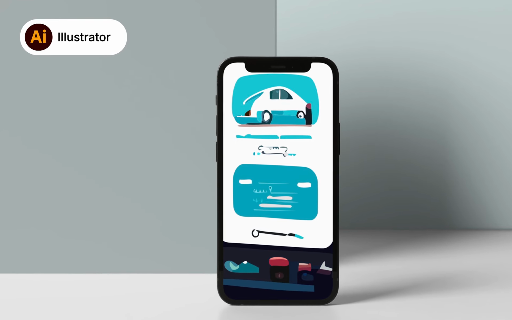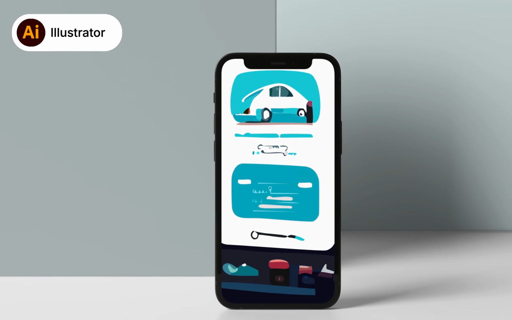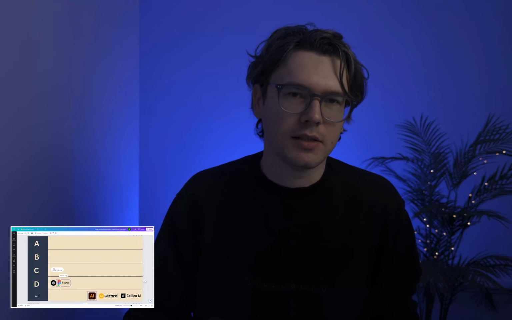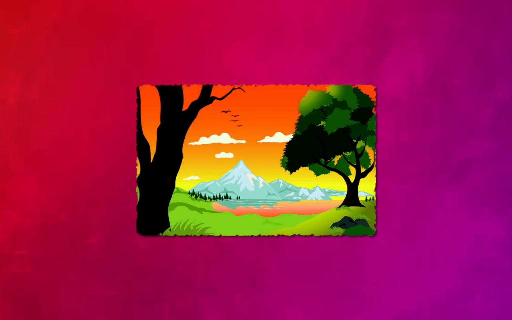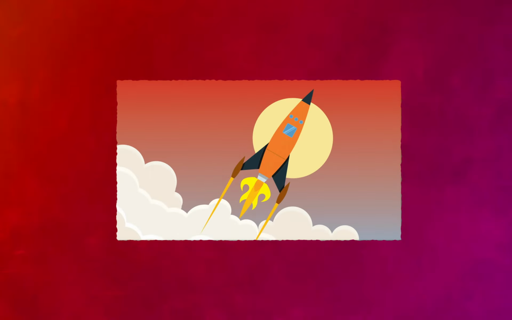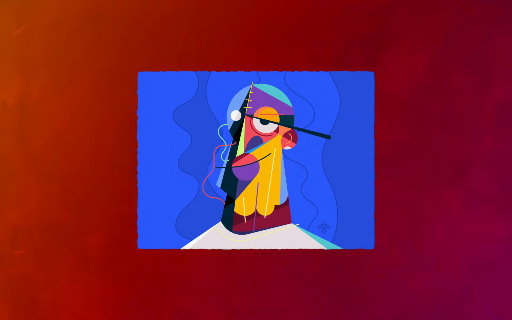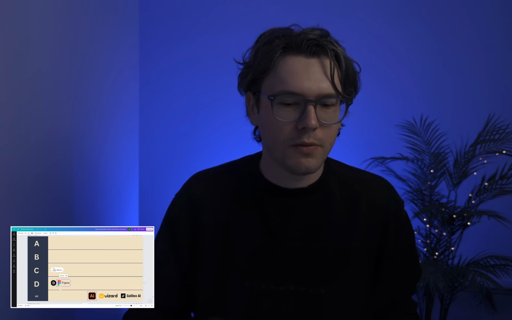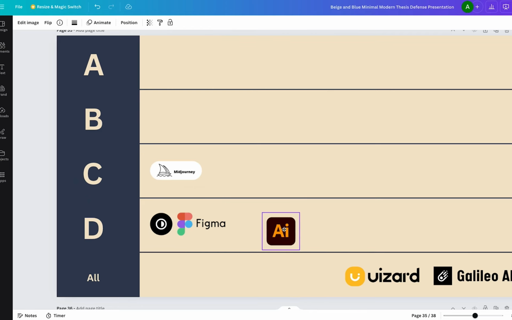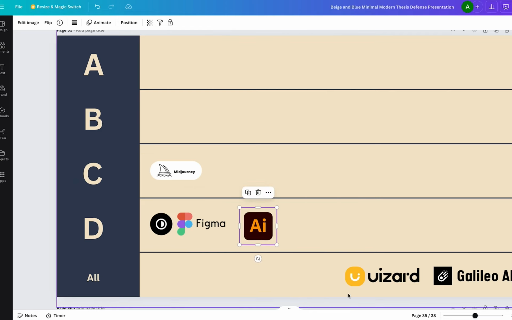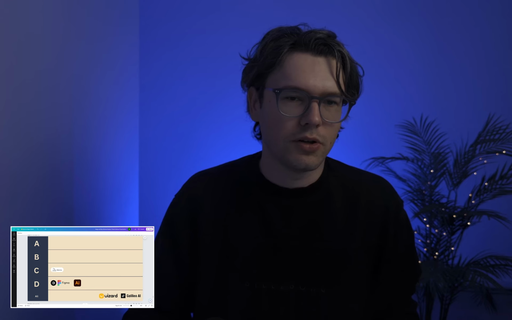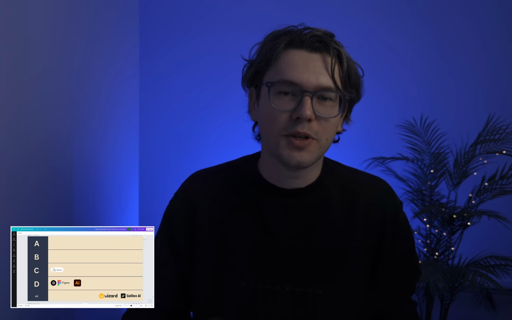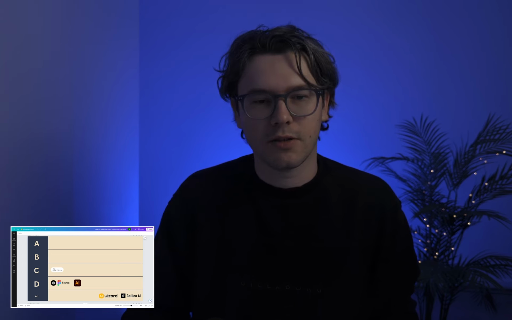Okay, next one is Adobe Illustrator. Maybe it's good enough to generate illustrations or some icons and some assets for UI, but definitely not great tool to generate UI designs. So I will put it in D tier. Yeah, I think out of all of the 5, Illustrator definitely was a miss. We've got 2 left, which is one of them Uizard and next one is Galileo.